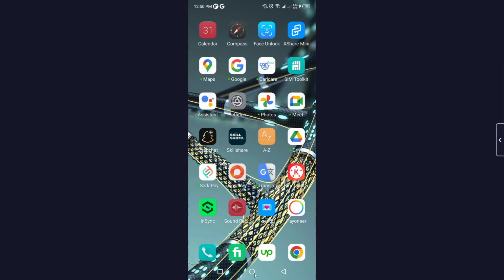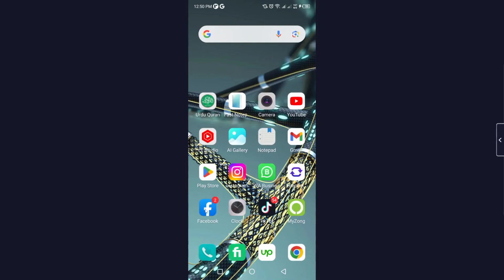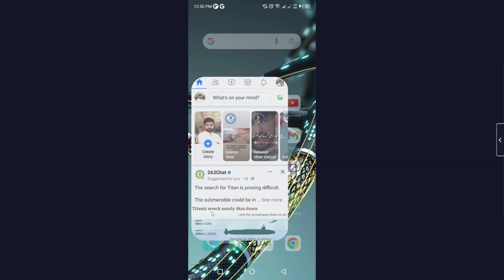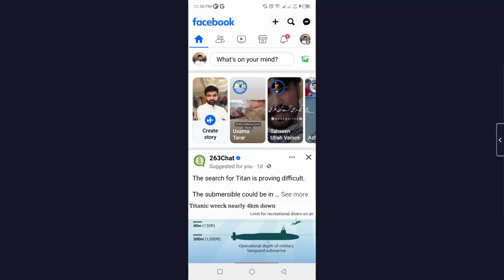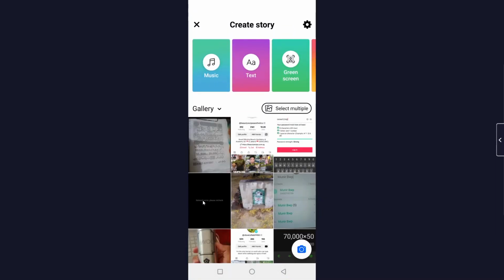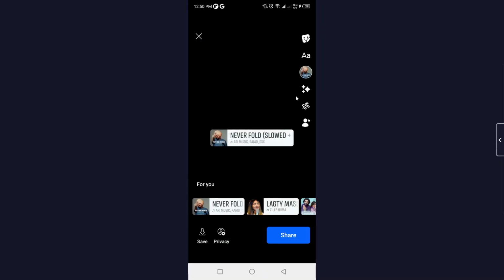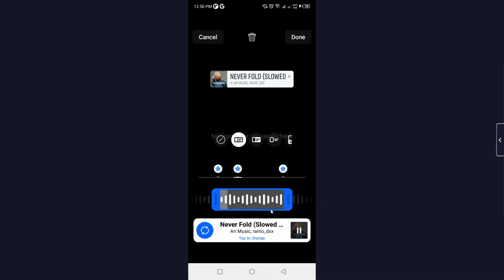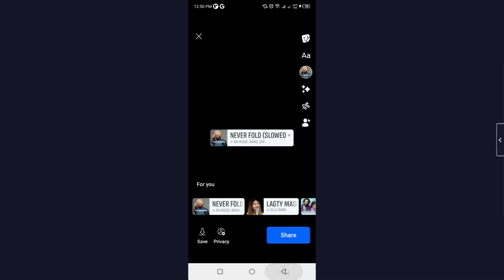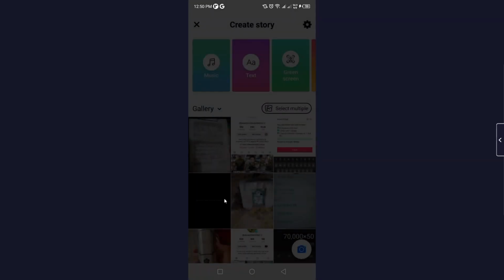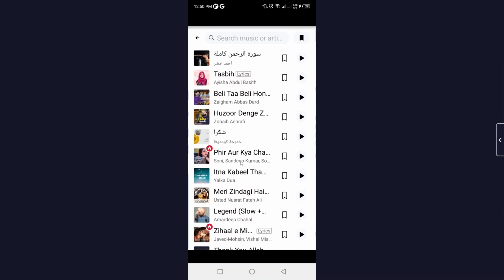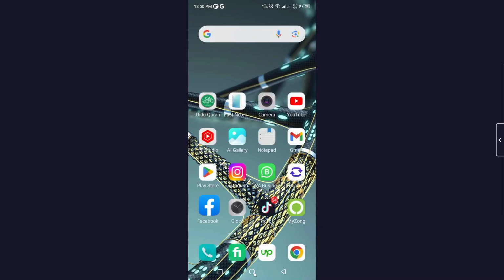So once you've done that, you simply need to go back and log in to your account on Facebook and click on create story here and select any image, and here you can see an option to add the music here as well. So here you can see that this is the music, and on the top you can see music option here as well that you can add into your story. So this is the process by which you can add music to your Facebook story.